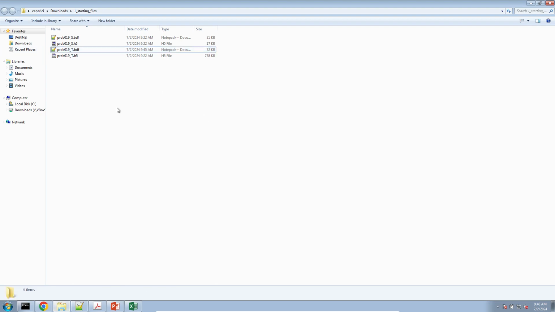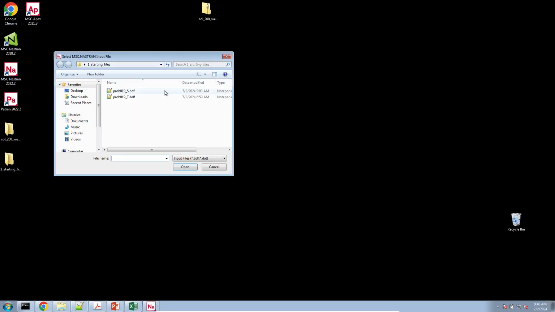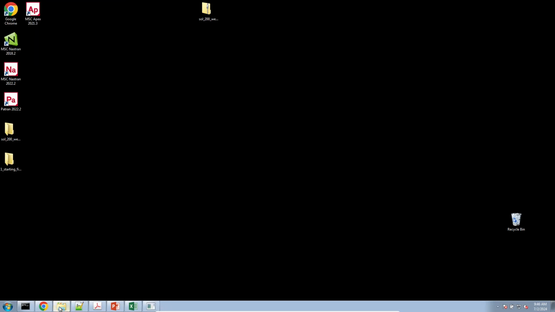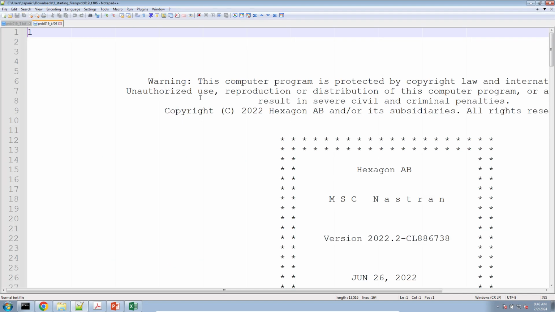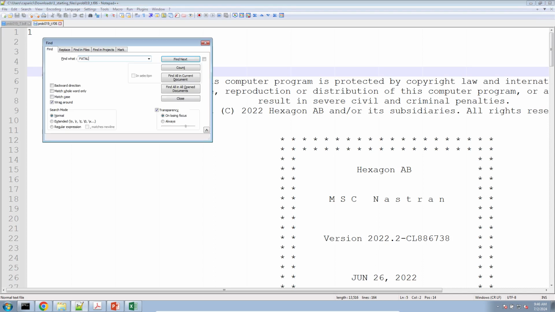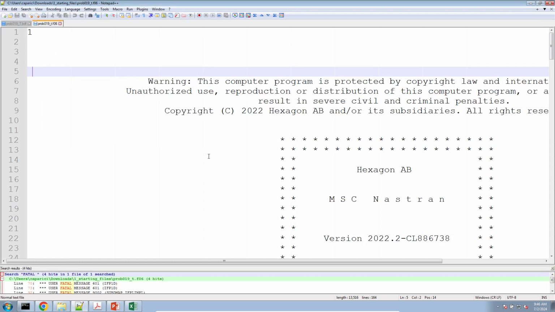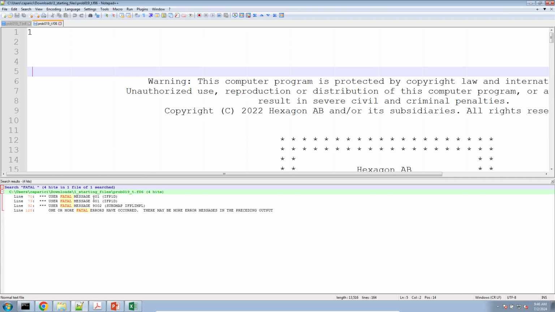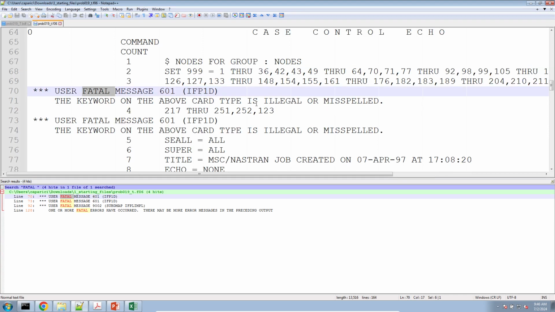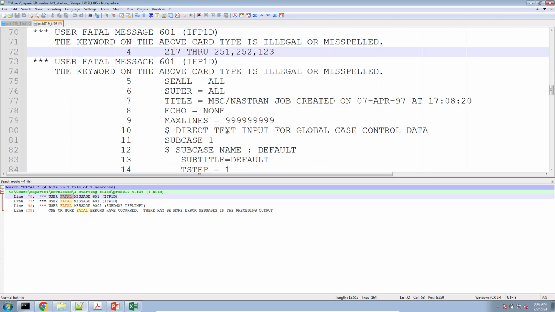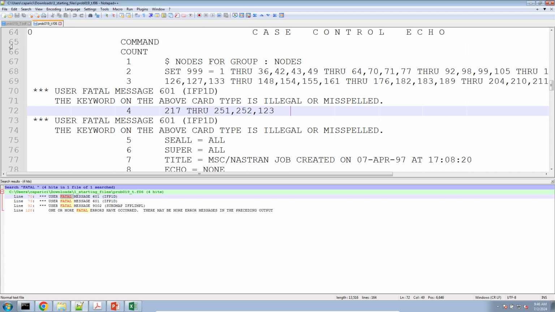Now, when I do this, I think I've selected the wrong file, so let's go ahead and redo this again. Whenever I run Nastran, let's go ahead and open the F06 file. Let's make sure there are no fatal messages. So here there is a user fatal message. Let's go ahead and see what's going on. The keyword on the above card type is illegal or misspelled. So let's go ahead and see what happened.